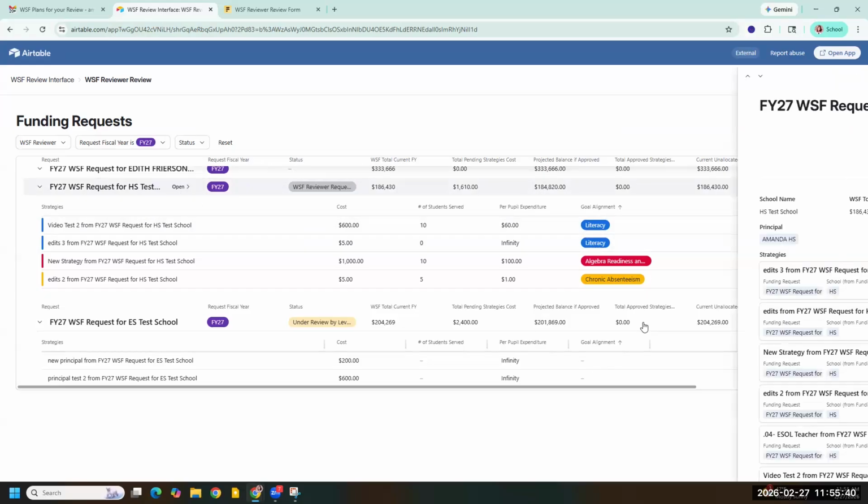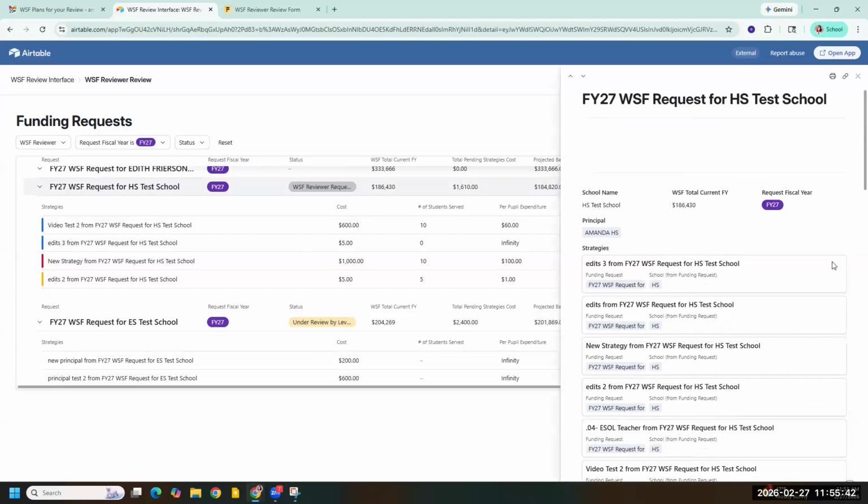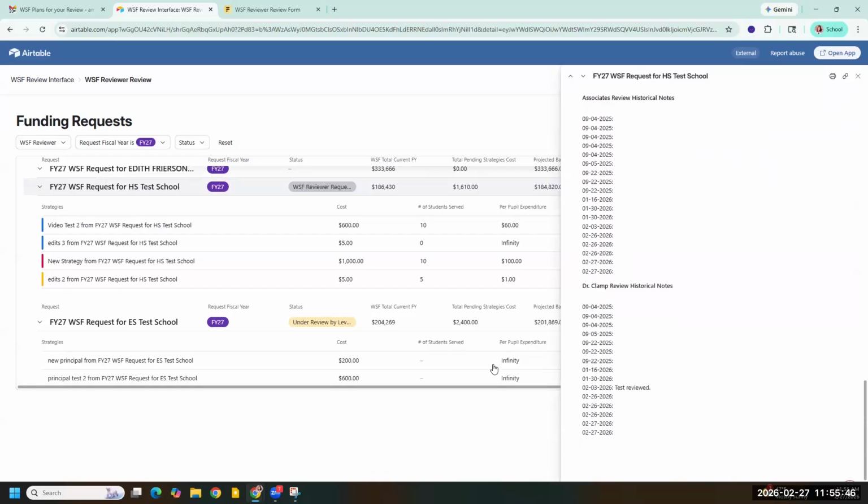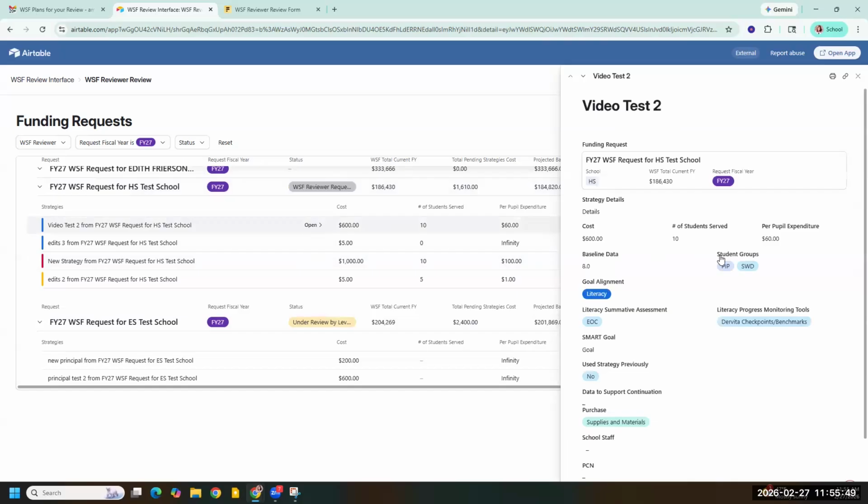And then, of course, if we open that, you can see the additional details, any notes that have come through as the plan has been processed. And then if you were to open the strategies, you can see the details related to the cost, number of students served, and those additional details related to the plan.